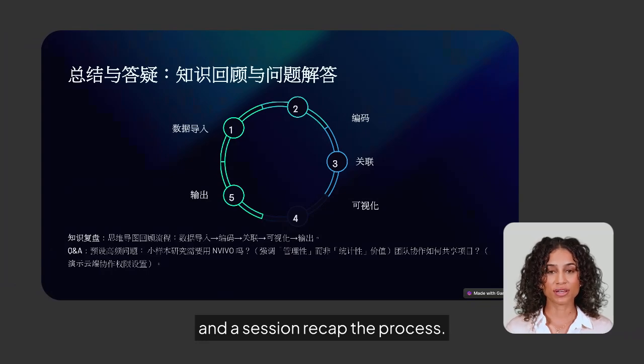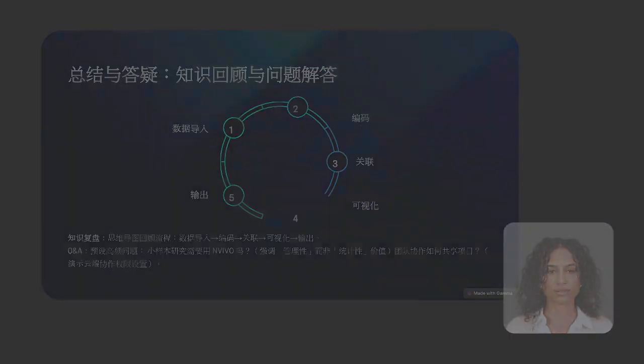Recap the process: data import, coding, linking, visualization, and output. Address questions like the necessity of NVIVO for small-scale research and collaborative project sharing. Reinforce the value of NVIVO in qualitative research.